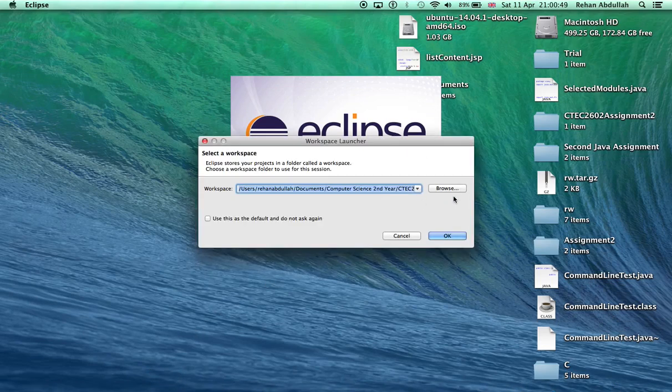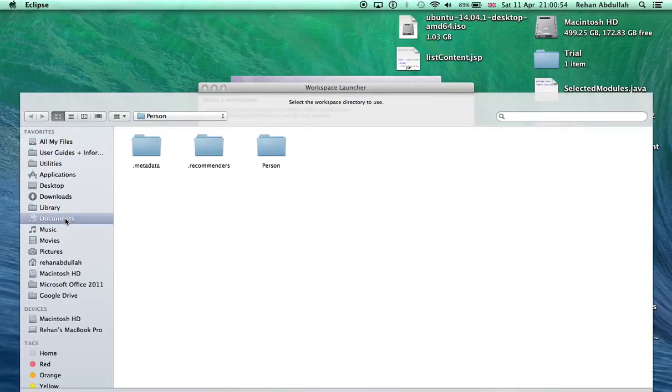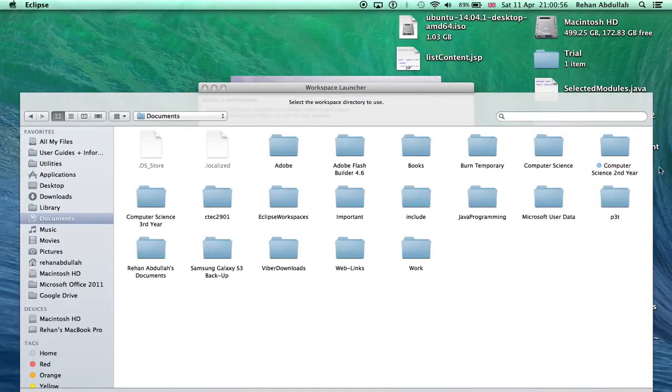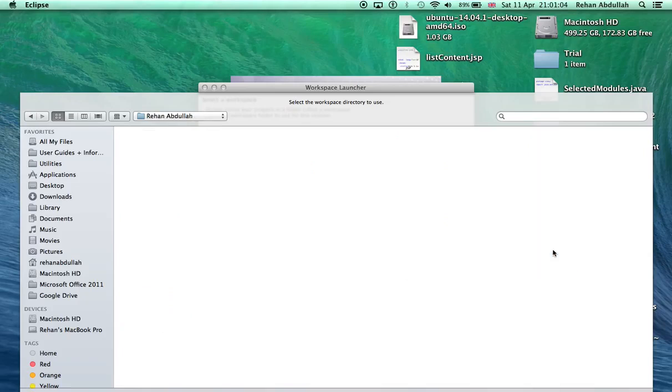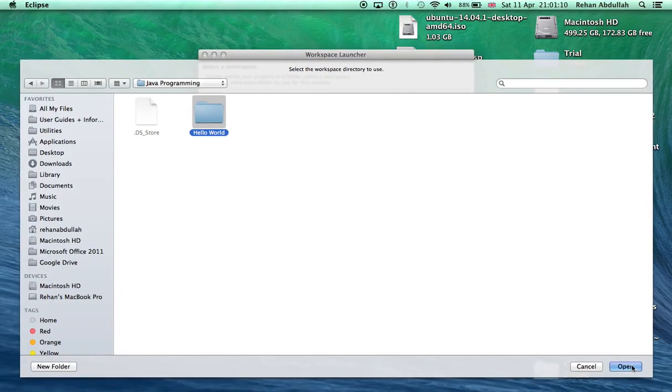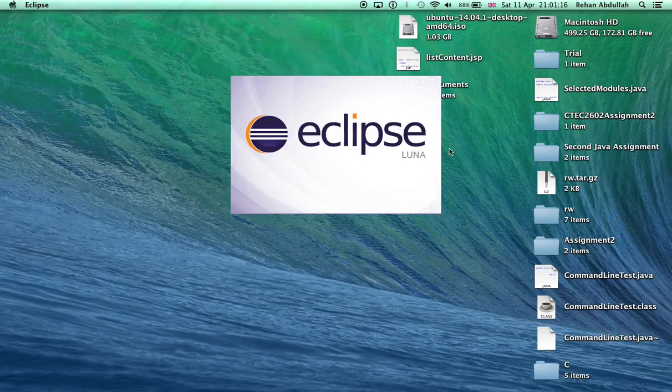Now I'm going to select my workspace, so I'll go and browse. Documents, computer science second year. Where is it? My name. Here it is, Java programming, and then hello world. Just click that and then I click open. So now ready to go. Now I'm going to press OK.